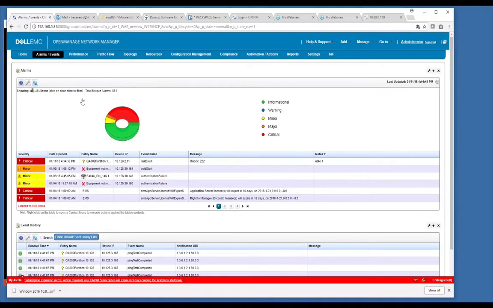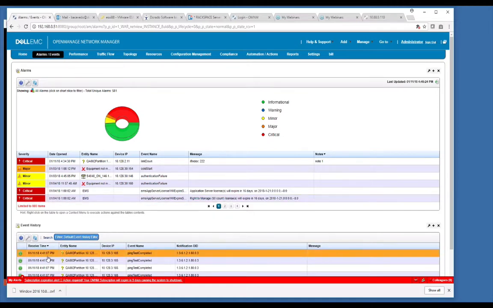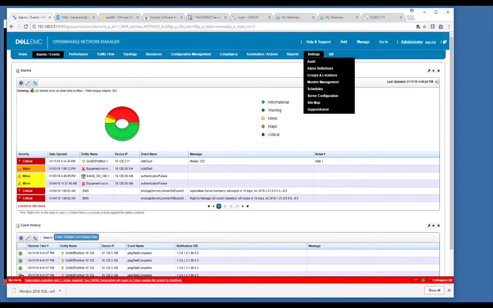So in OMNM 6.5, you have this Alarms and Events tab that's going to pull up our primary portlets for alarms, and what we see here is event history. We'll talk a little bit as we move along about alarm definitions, and that is under alarm definitions under settings. On our alarms and events portlet, you'll see that we have these two portlets, and the difference here is that some events are defined as alarms and others are not. And so that's what you're seeing here.